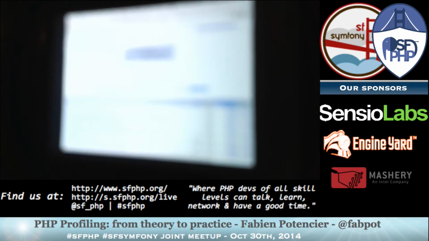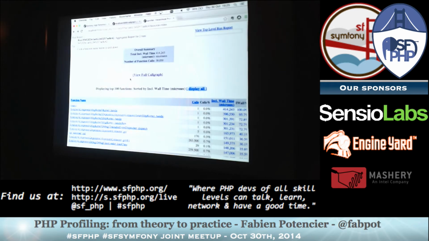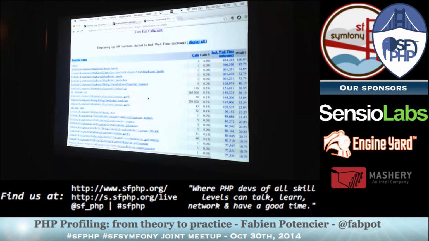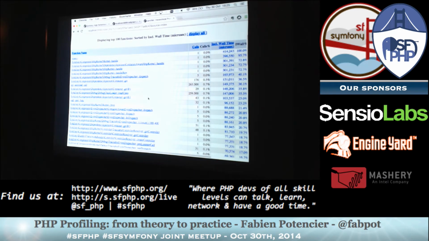Okay, anyway. Didn't you say that this view is kind of useless? It's hard to figure out? It's not useless, but it's very hard to work with. Very, very hard. So again, if you have a big bottleneck, it's very easy to spot.